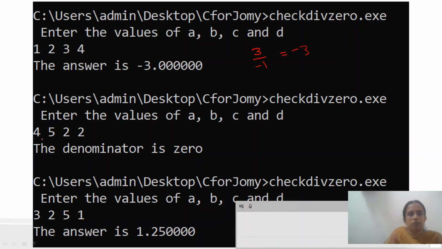What is here? 4 minus 5 is minus 1, so a plus b divided by 0. No, we are not evaluating this. We are first checking whether c minus d is equal to 0. Here c minus d is 0, so we print the denominator is 0.